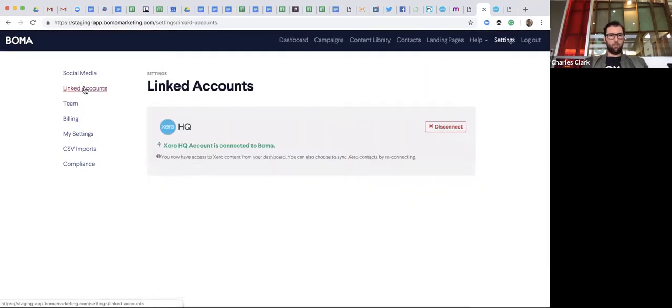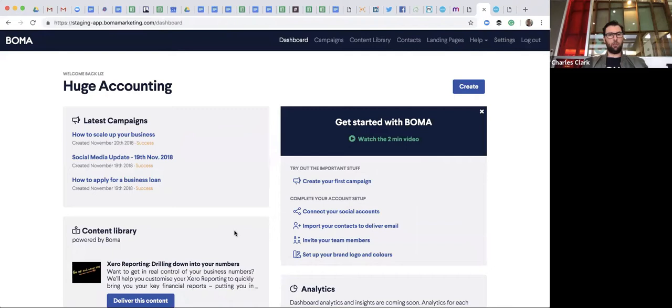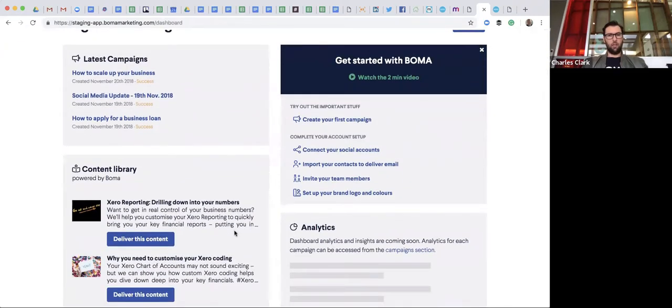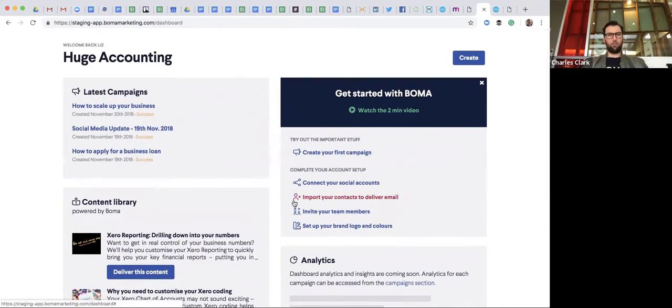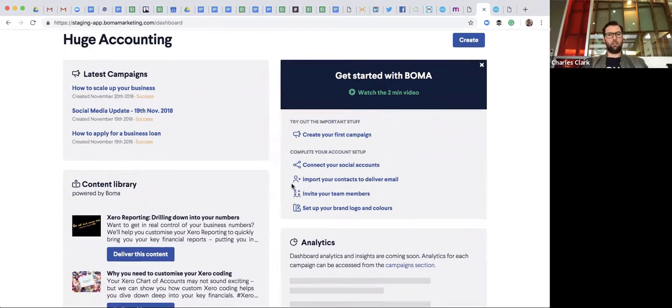Great. So if you're a Xero HQ user, you can connect up to Xero HQ. What that does is that it automatically syncs your contacts into Boma, and also it connects you up with the Xero content library. If you're not a Xero HQ user but you're still a Xero user, that's absolutely fine. You can import your contacts via a CSV, and we'll tell you how to do that in a second. But also you can still get access to the Xero content library, and we'll just confirm that you are a Xero partner, and we'll turn that library on for you automatically.